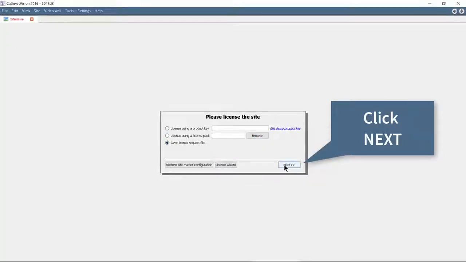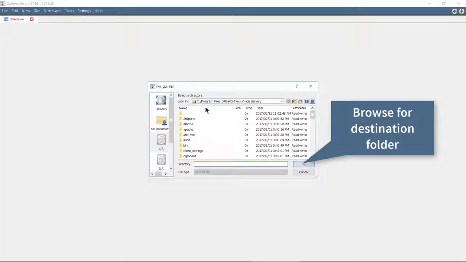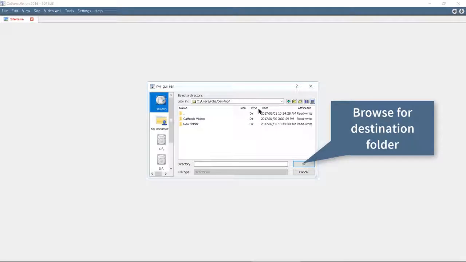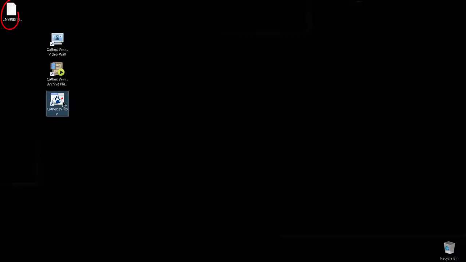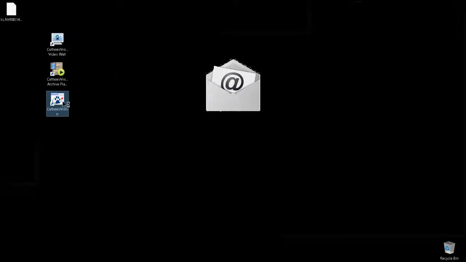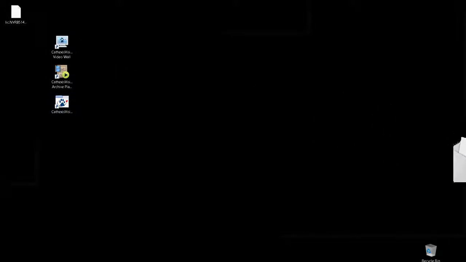This is done by generating a license request file. Once the request file is generated, email it to Cathexis support, and they in turn will send a pack file that can be used to license the VMS.